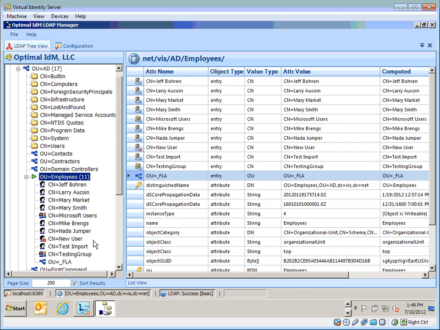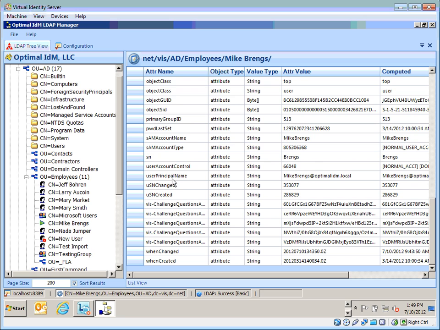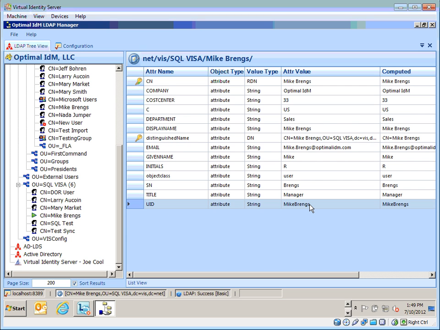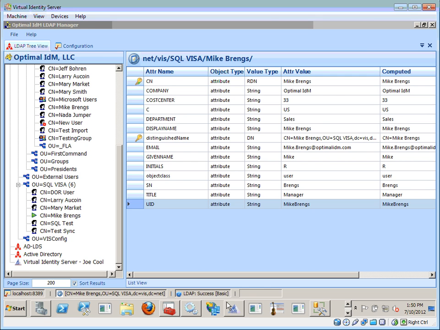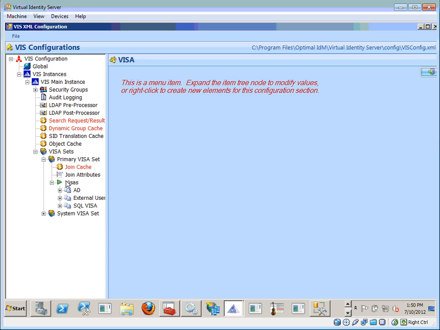So if we look at my identity, you can see that my SAM account name is Mike Brangs, and over in the SQL my UID is equal to Mike Brangs, and I actually have that set for several users here. So I'm going to use those two attributes to do my join. We can set up and use joins across any attribute. Maybe it's employee ID if that's unique within your enterprise. It could be any attributes. In my particular case, these are already populated and I can do a join based on that.